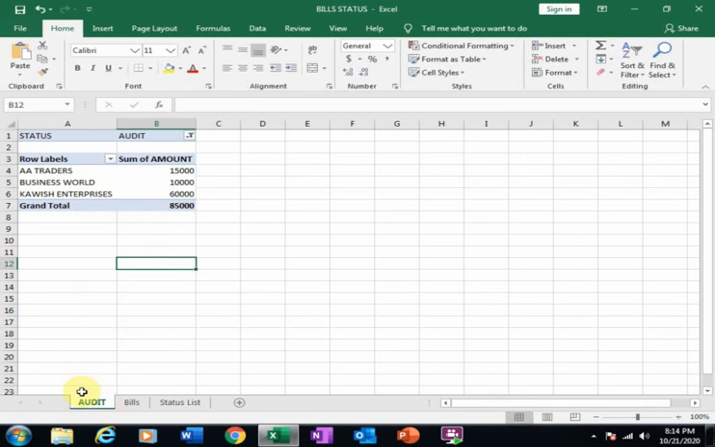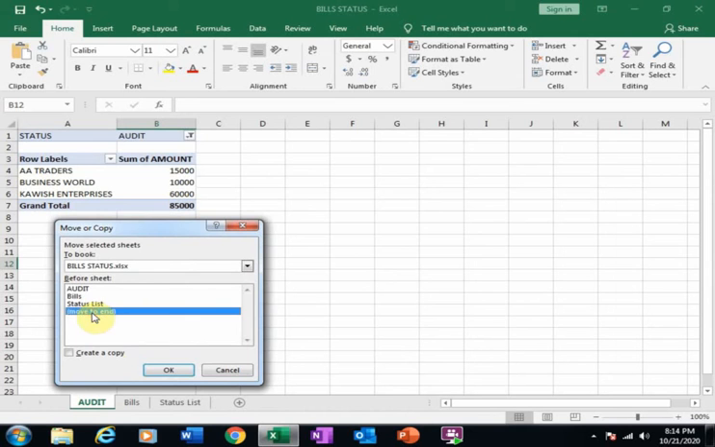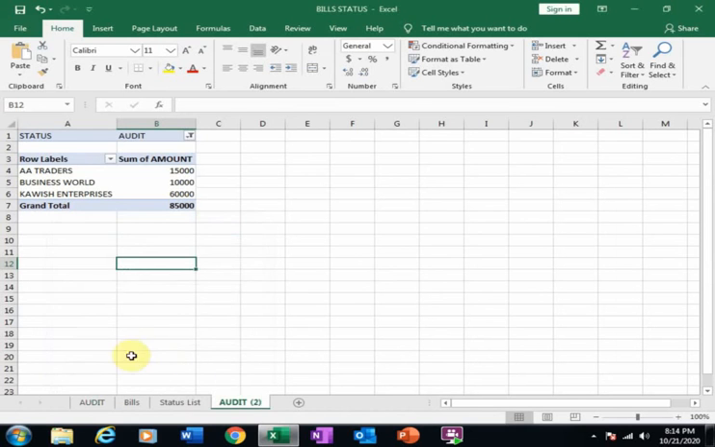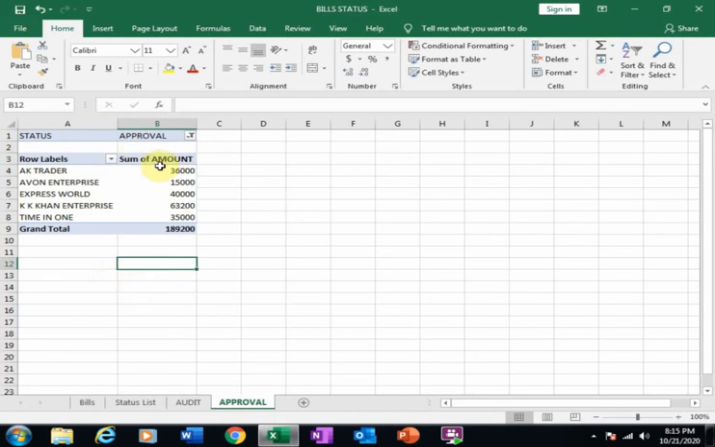I just duplicate this sheet: move or copy, move to the end and create a copy. This is a duplicate sheet. I drag it to here, and now change the name to approval. And select the filter area approval. It will display all the bills which are in director approval.